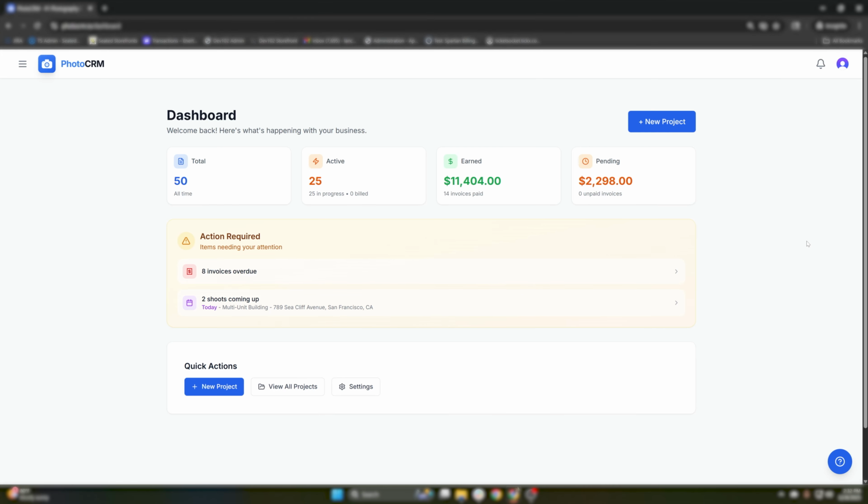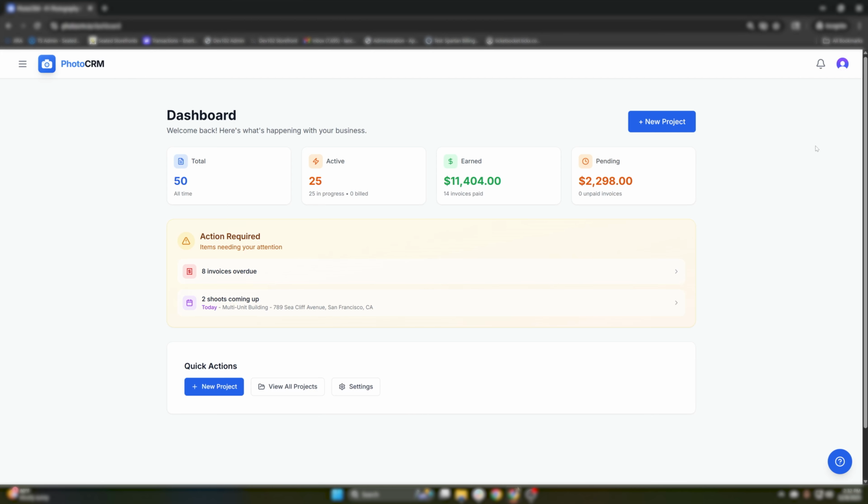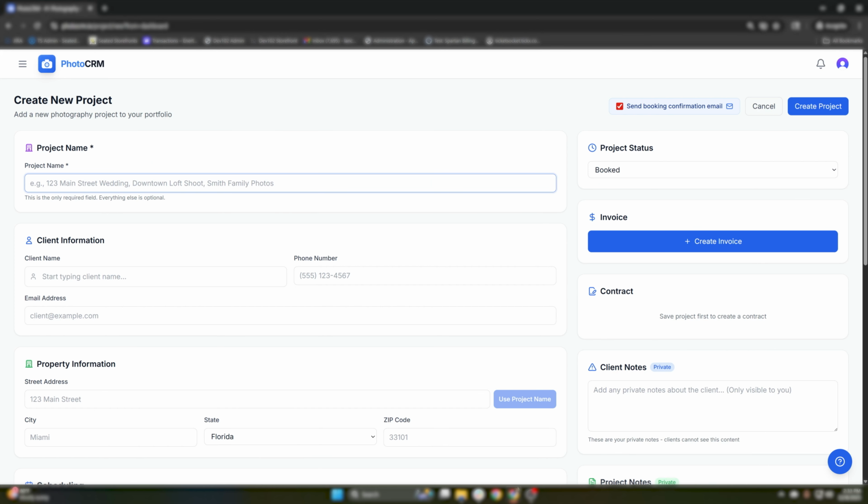After signing up for PhotoCRM, you'll be brought to your dashboard. Additionally, there is a menu bar on the left-hand side that you can use to navigate through the site. For the sake of the demo, we'll go through and create a new project.